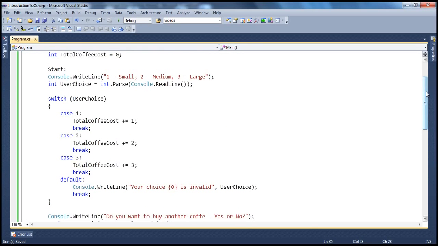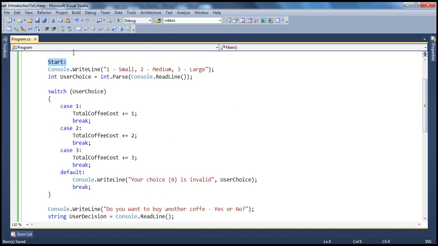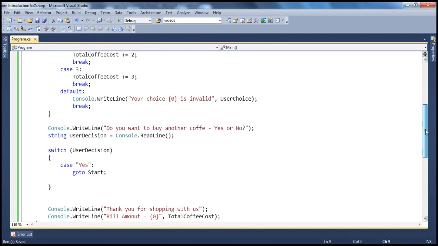So what's a label? A label is a kind of marker in a program, where your goto can jump. If this label is not here, I don't know how to tell my program to go to this Console.WriteLine, go there and start executing that again. So that's why we can mark our code with labels. So this position in this program is called start, and if the user decides to buy another coffee, I want the control to jump to this location and start executing the code from there again.